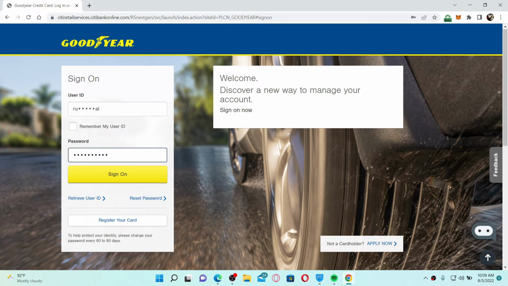In case you don't remember your password, click on Reset Password link and follow the on-screen prompts in order to reset to a new password. In case you don't remember your user ID, click on Retrieve User ID link and follow the on-screen prompts.